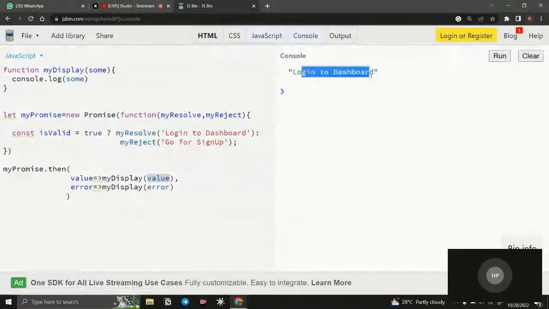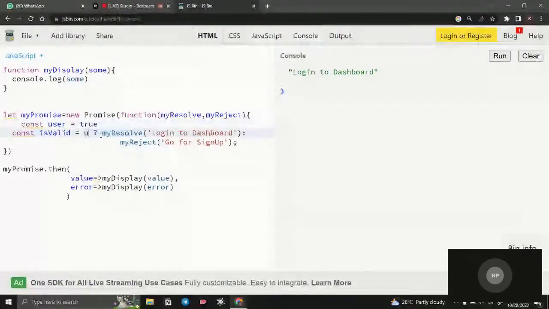You can see login to dashboard. The reason is, it is a valid user. So if a user comes here, he is a valid user. How can we check he is a valid user? Let me check, like we are fetching from somewhere, like we can say we have some database, and we are checking that, and we can say user equal to true. So if it is available in the database, then what we need to do, I need to allow the user. So if the username is present there, then I need to allow the user.